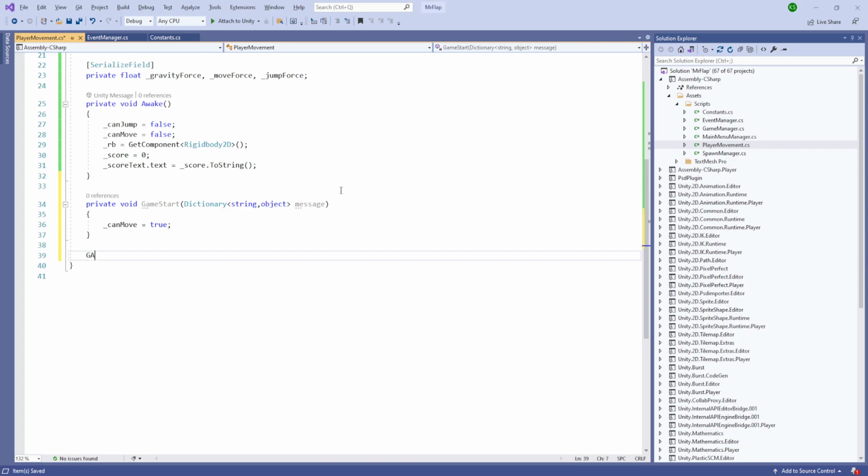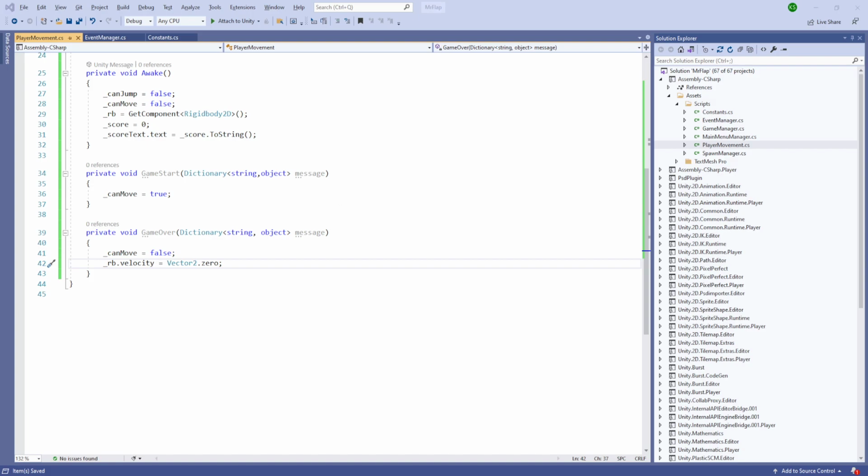Let's copy that, and when the game ends, can move is going to be set to false and the velocity is going to be set to 0. So the player stops itself.